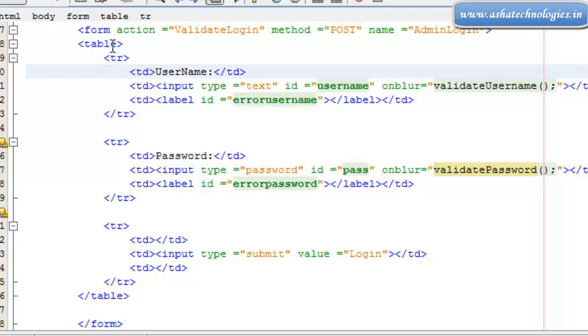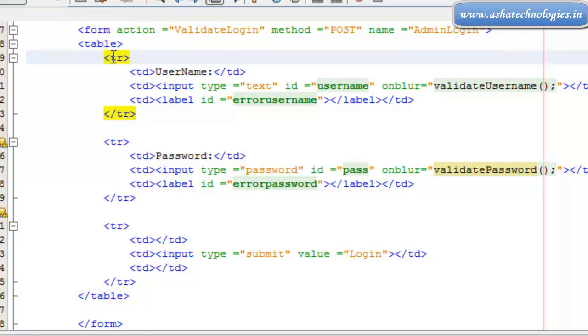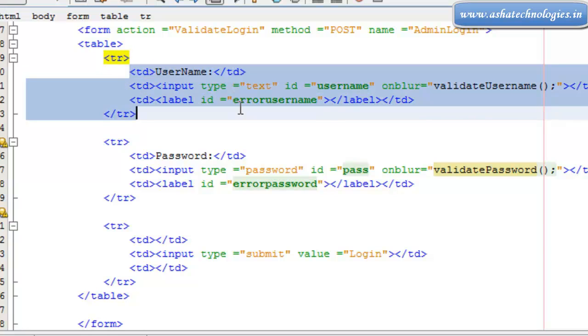As you know from our previous application, the form tag is used to forward the request to the servlet. Here in this form tag, the action is given as validate login, and the method we are using is post. Post is better than get; we have discussed all those things in our previous tutorials. The name of the form is admin login, and I am using one table here. The table has one row of data with 3 columns.